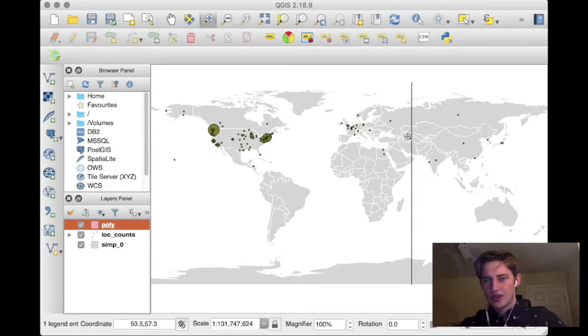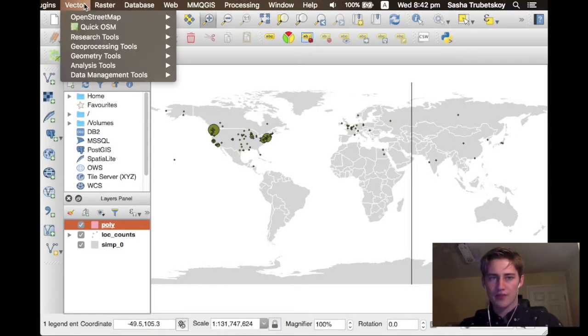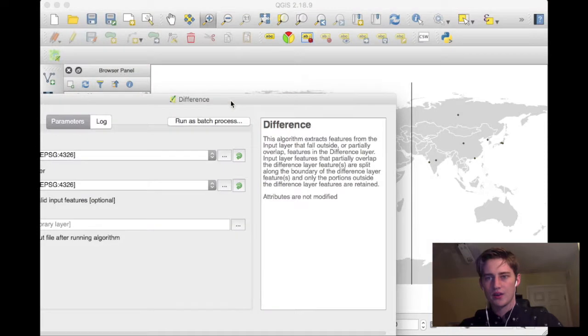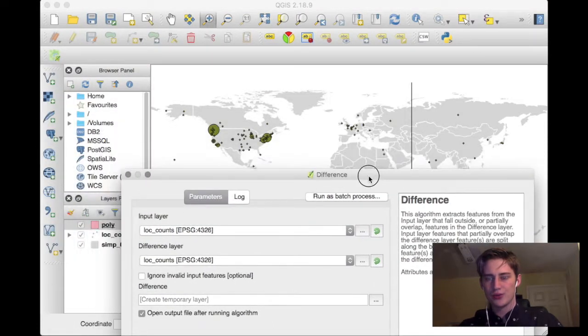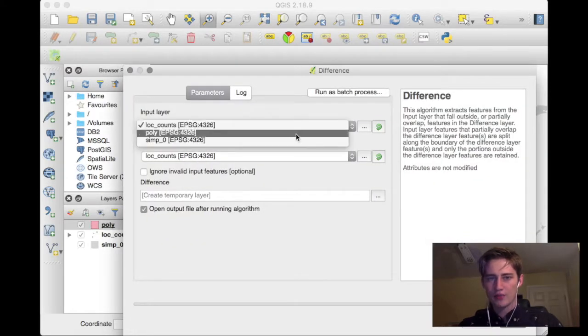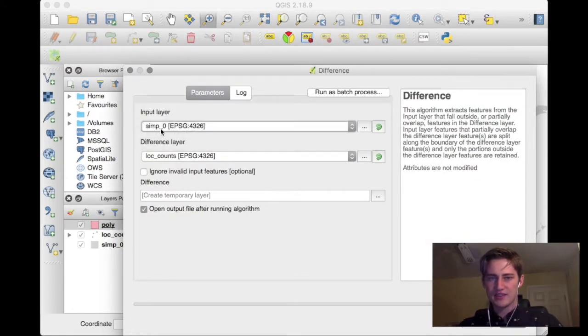So notice how this straight line happens, and that's exactly what we want. It just created a feature, which is this nice rectangle. Now we go to Vector, Geoprocessing Tools, Difference. Basically, we just want to erase everything that's underneath this extremely thin rectangle that we just created. So our input layer is going to be simplified 0. That's just what I called our countries. Difference layer is the poly.